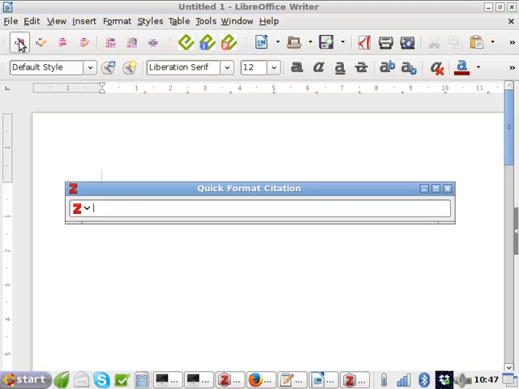Not working. Which part isn't? Now, the very first time you use it, it might take a minute or two, like it did for me then.